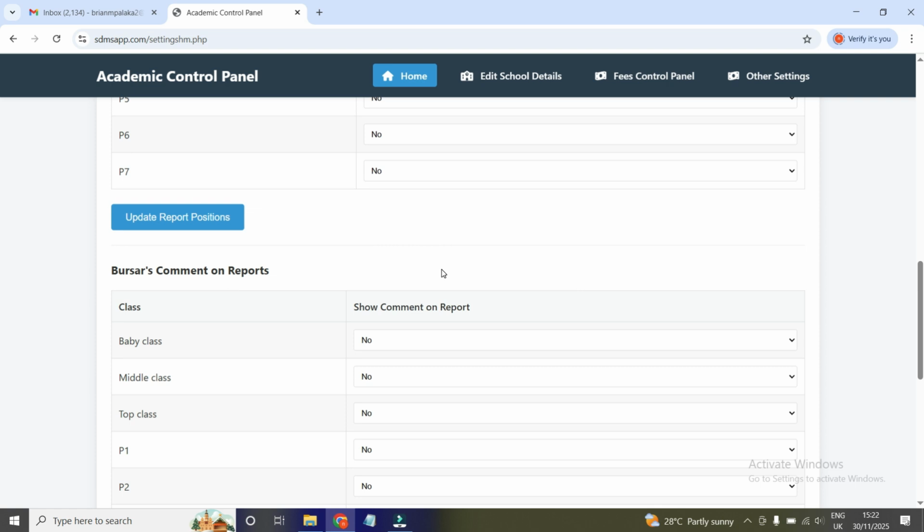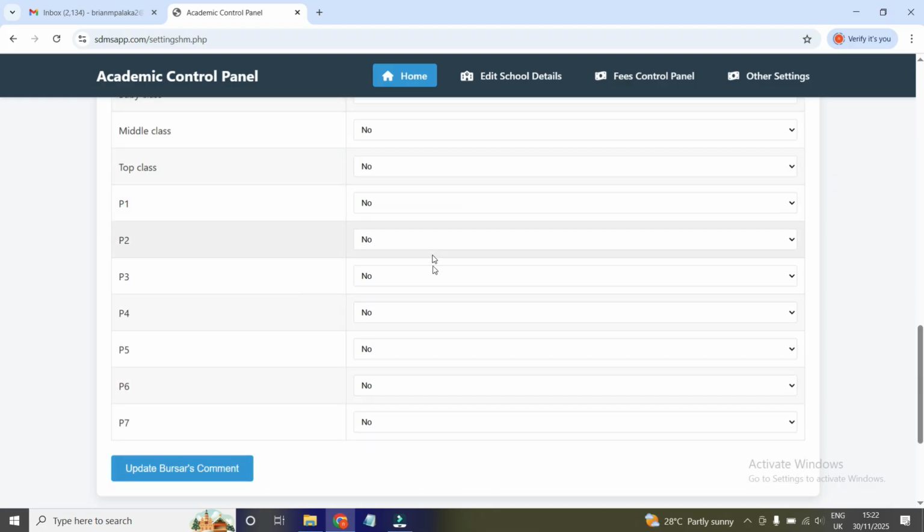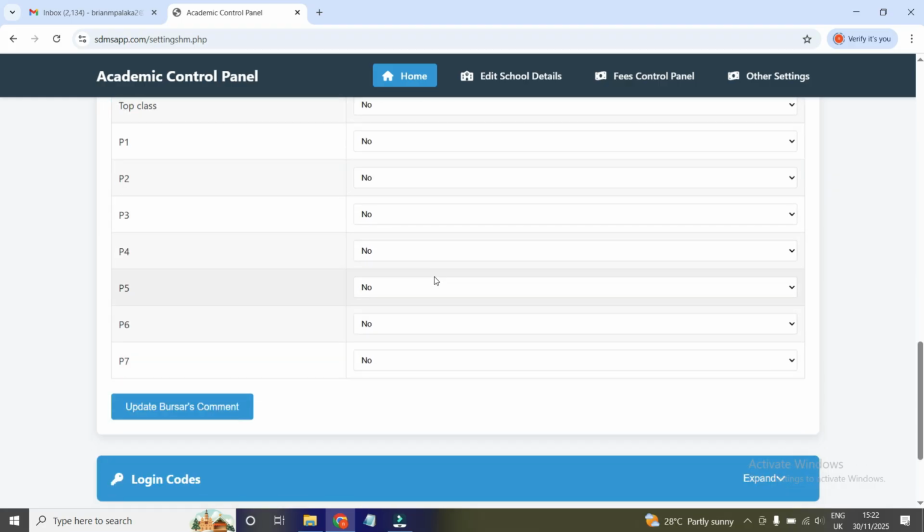Then you may want to show the bursar's comment on the report card, a comment that says, school fees, there is a balance of such and such amount of school fees. Some schools want that information on their report cards, others don't. So you still say that here. For this particular school, you shall be saying no.